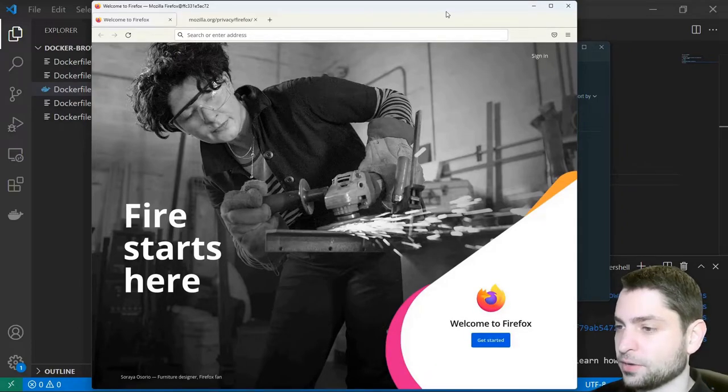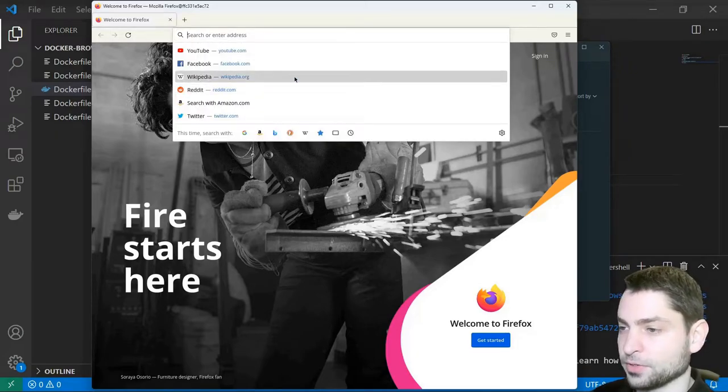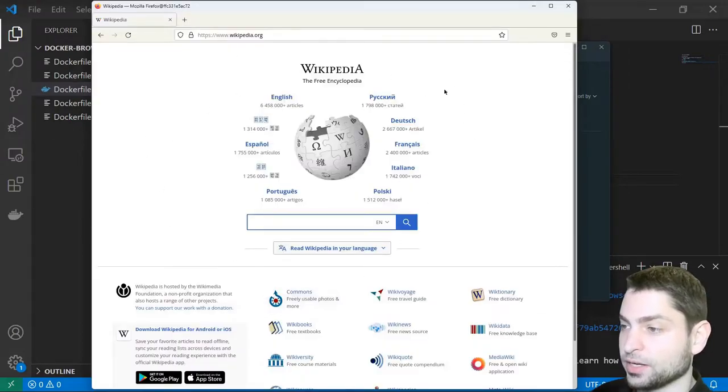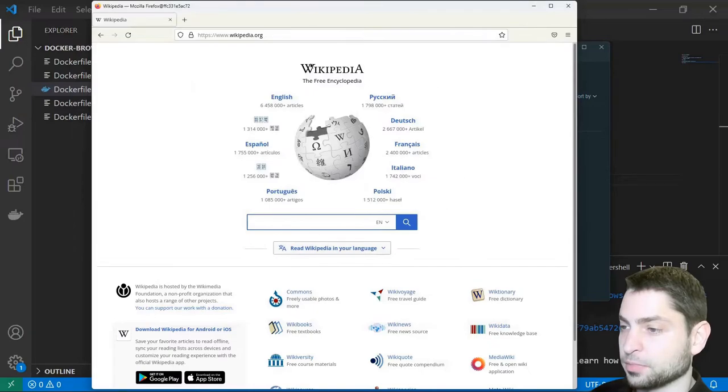Now here you can see Firefox opening up. Now when you display applications using an XServer, usually if you have a bigger window, then you also have a bigger lag. That's something that you need to have in mind. But let's try it out. Let's try Wikipedia, for instance. And yes, this is running inside of a Docker container, this one here, and it is displayed on Windows.